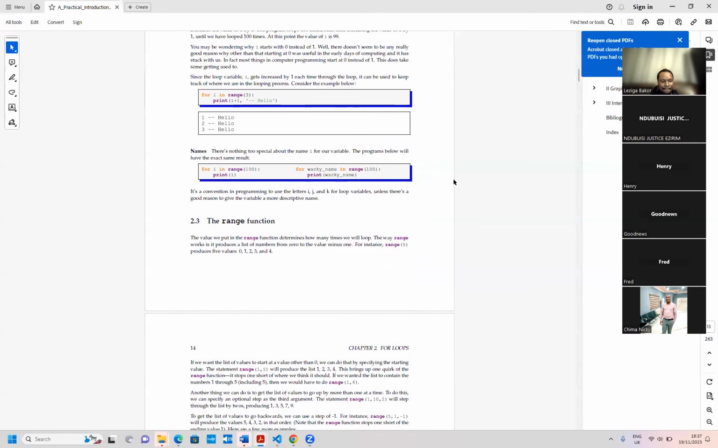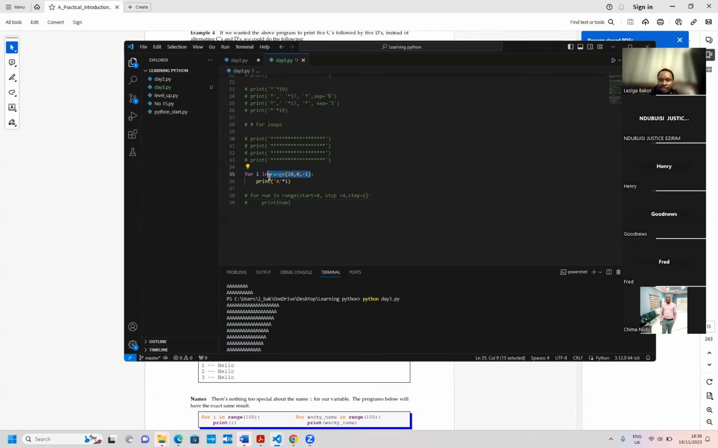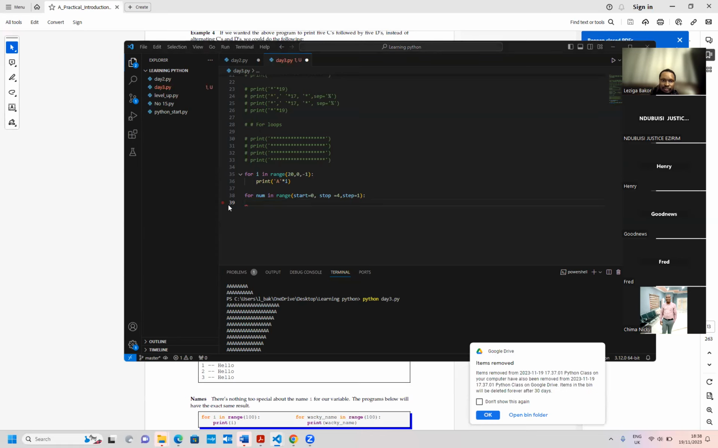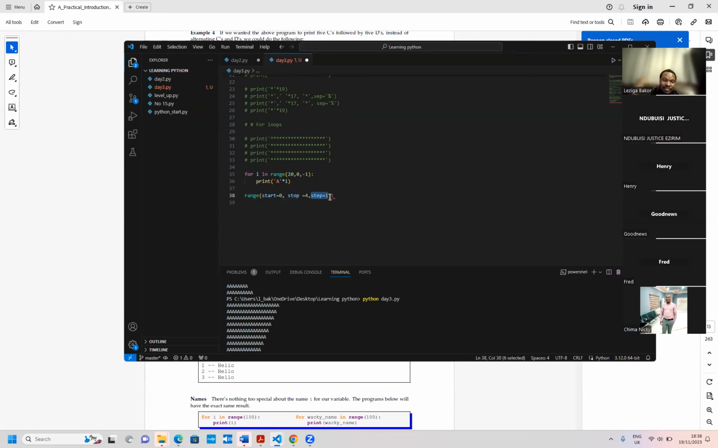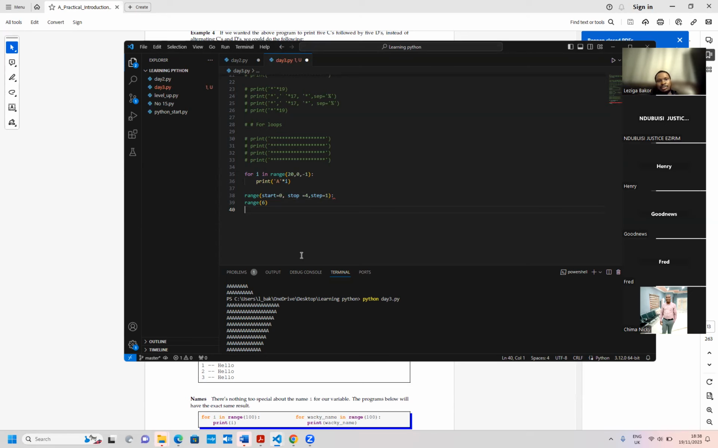Are we together? Yes. So the key thing is understanding how range works: by default, range starts at 0, and step by default is 1. So if you don't specify those two, it will start from 0 and jump by one. Now, what you must supply is the stop. So somebody can just write range 6. Range 6 will bring out 0, 1, 2, 3, 4, 5.